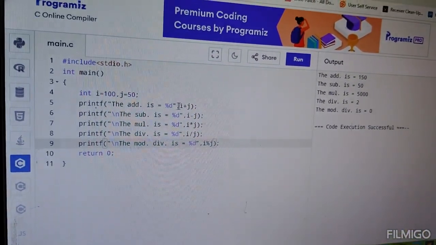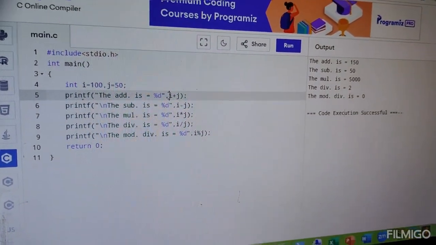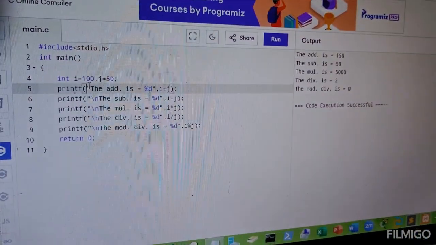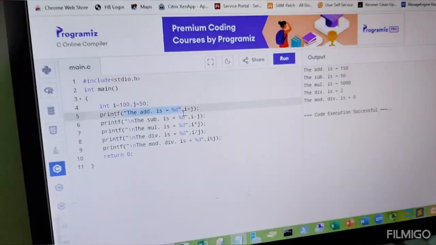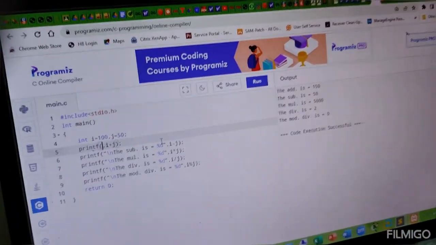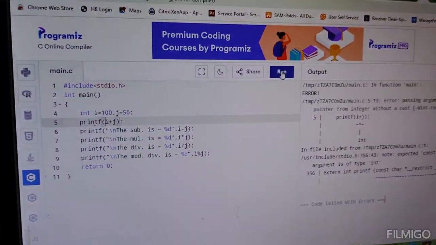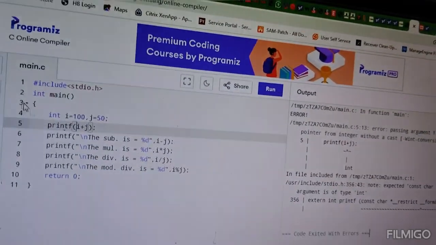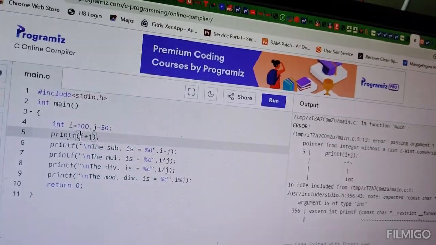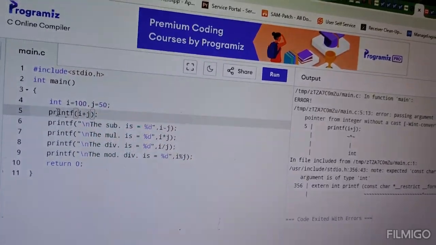And if I only write i plus j inside printf, it won't execute. Let me show you once, otherwise you won't understand. See here, if I run it, it will show me an error, because in C we can't execute the code this way, only by writing the value inside printf.